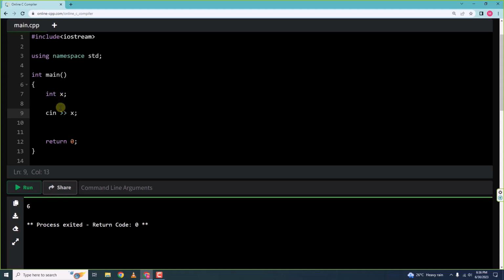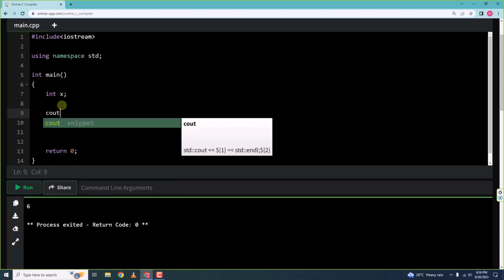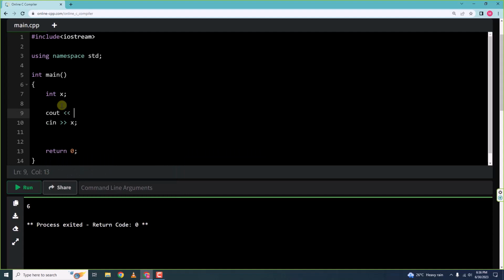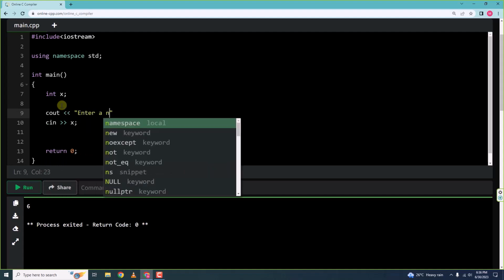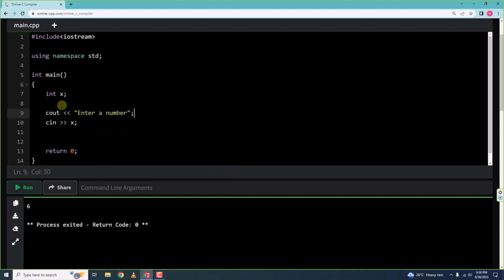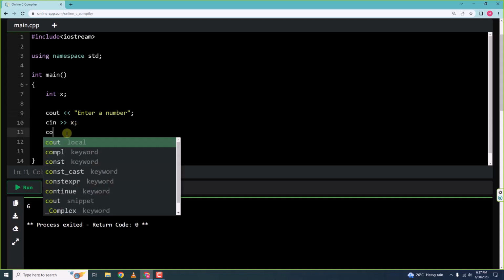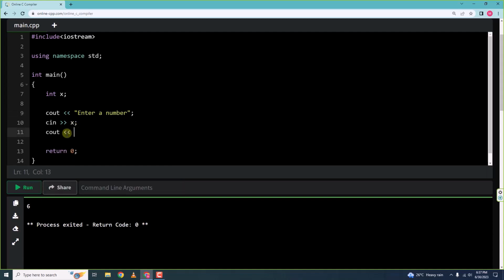Now, we need to prompt the user to enter a value, correct? Or else how will the user know when to enter a value? So let us use cout and print enter a number. Let me close this, and whatever number the user enters will be stored in x. And then here I will say cout and x.